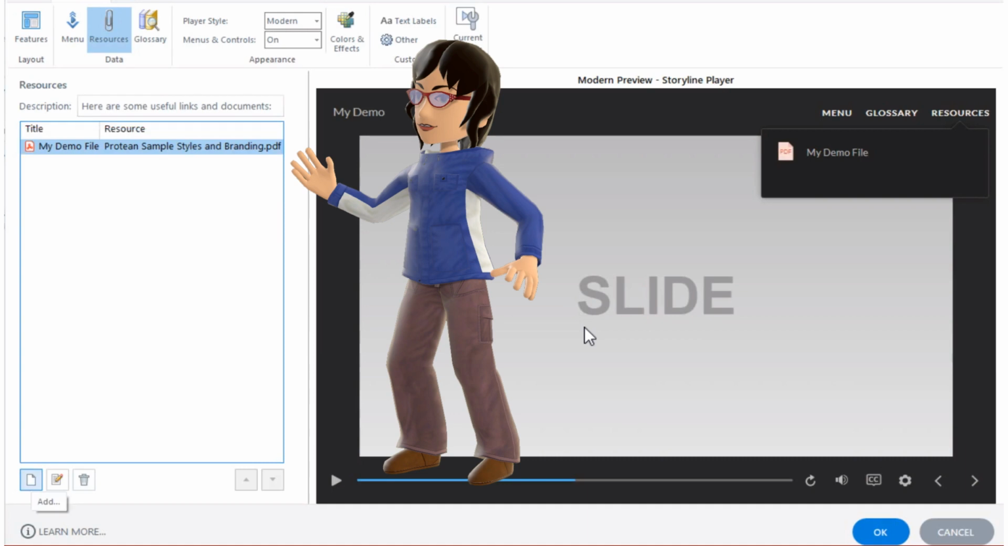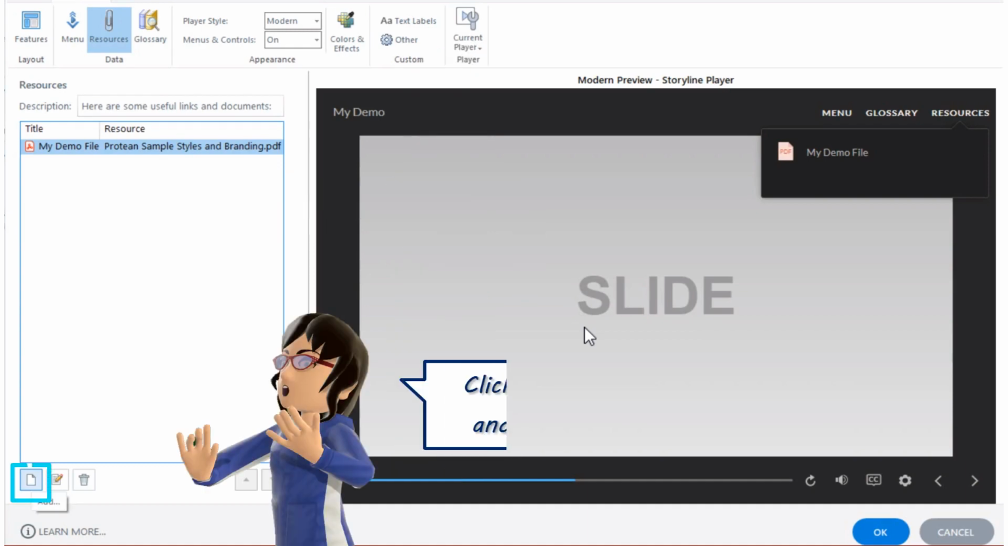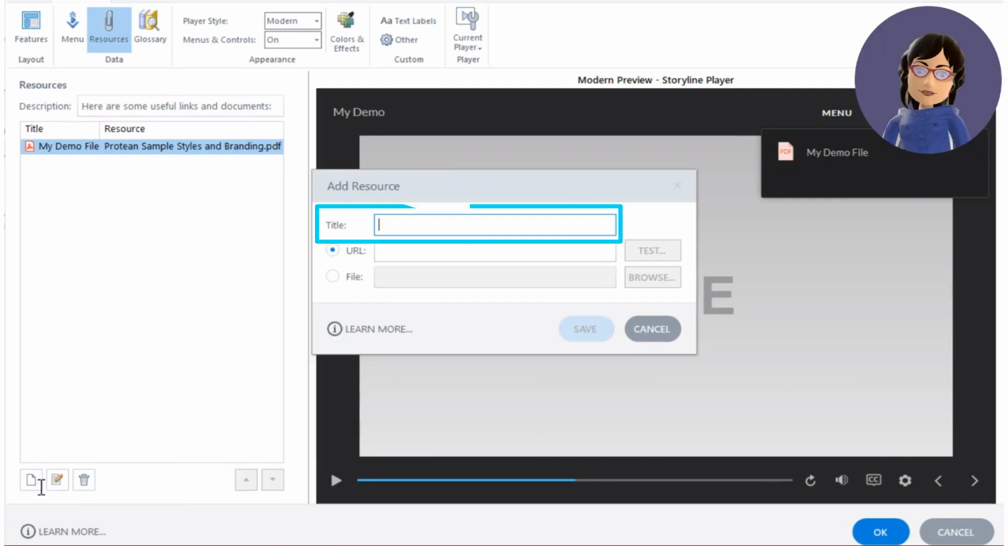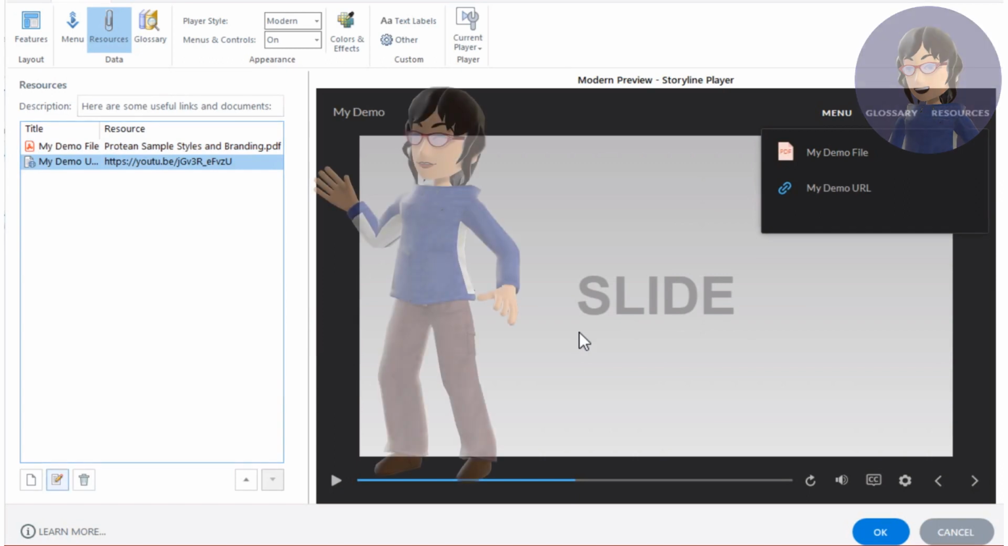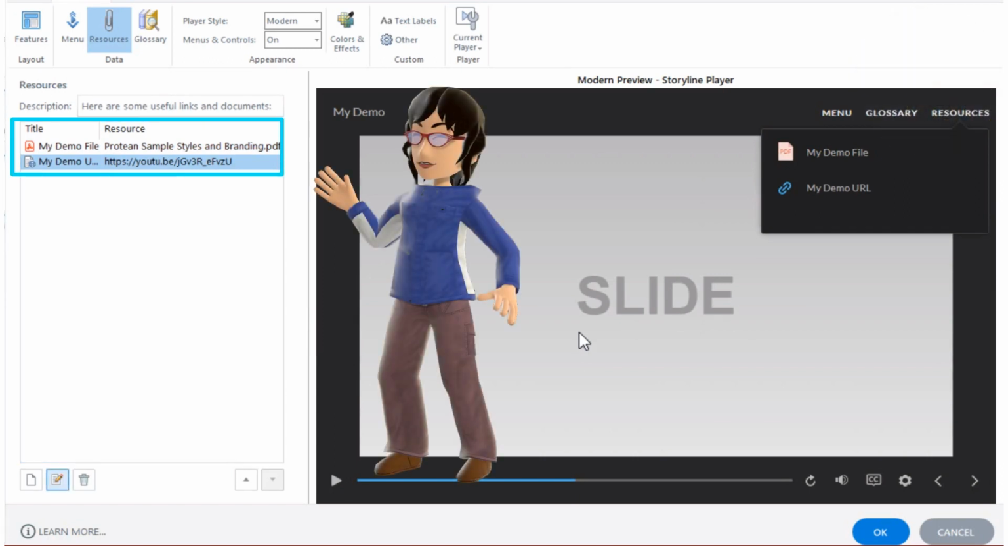In similar fashion, let's add a URL. Click Add Resource and enter a title. The selection defaults to URL. Enter the link in the URL field. You can ensure the link works by clicking the Test button. Click Save. Both resources are listed on the panel.